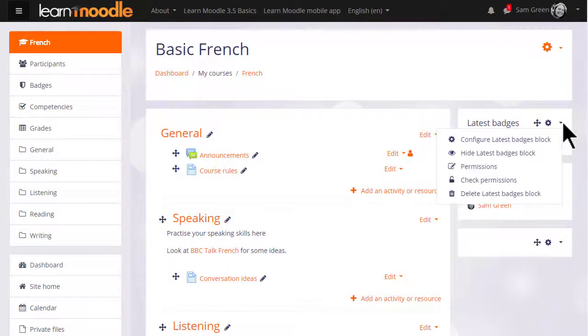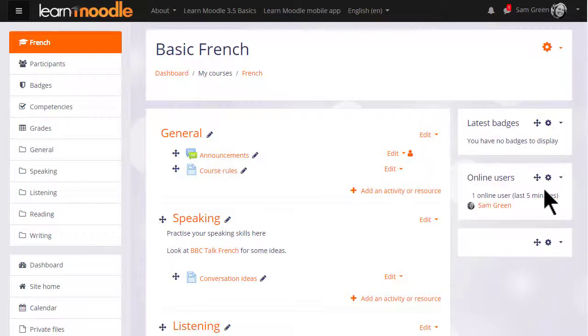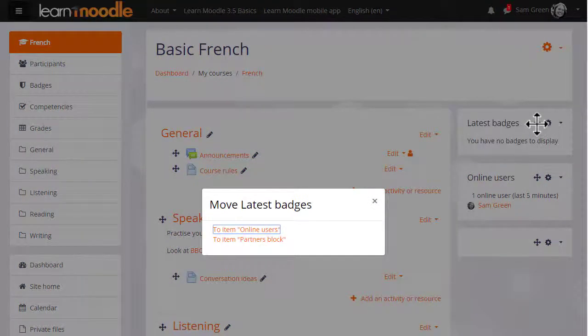Once added, blocks may be hidden or deleted from the gear menu. They may also be moved around with the crosshairs icon by dragging and dropping, or by clicking and holding the crosshairs icon and selecting a location to move them to. Here, Sam is moving the latest badges block underneath the online users block.